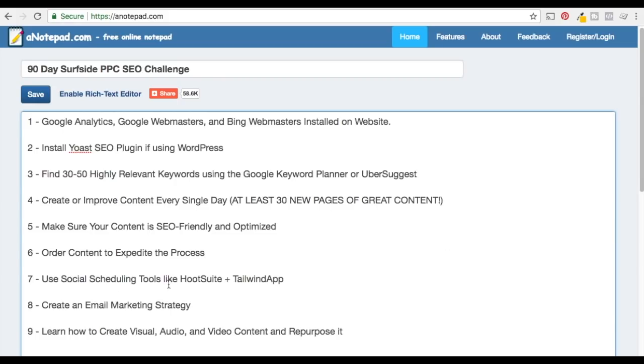So use social scheduling tools like Hootsuite and Tailwind app. Everybody opens their phone nowadays and goes on social media, on YouTube, on Reddit, on wherever. It's Facebook, it's Instagram, it's Twitter, all those different types of things. So your content needs to be there as well. And the whole thing with social media is if you're creating good content on your website, it doesn't really matter what you're posting if you're trying to sell. People are going to be interested in it. So just keep building great content and then use social scheduling tools like Hootsuite and Tailwind app.